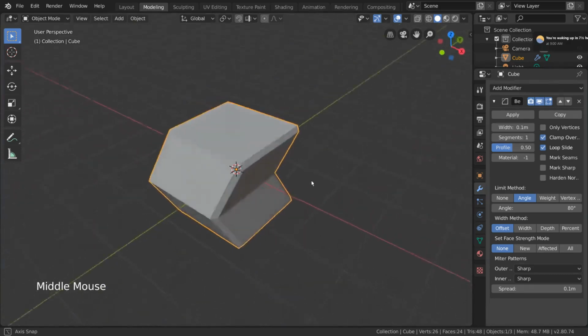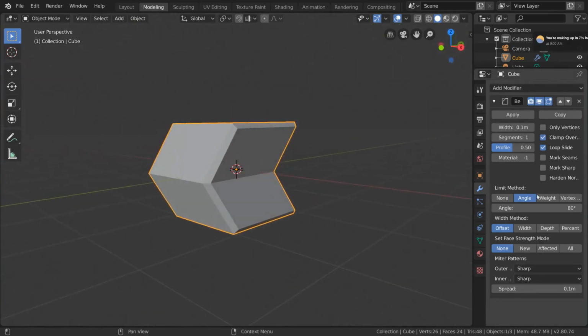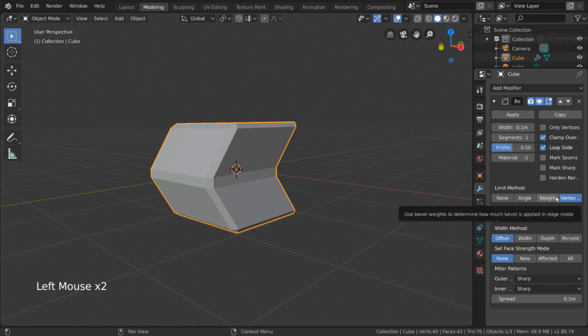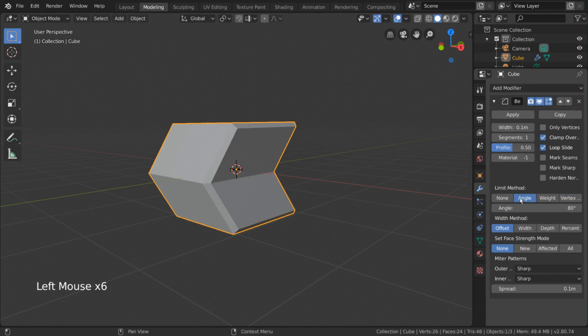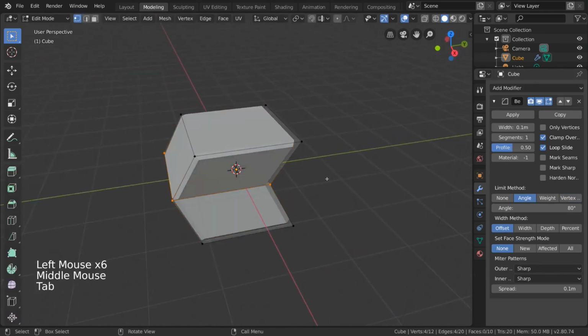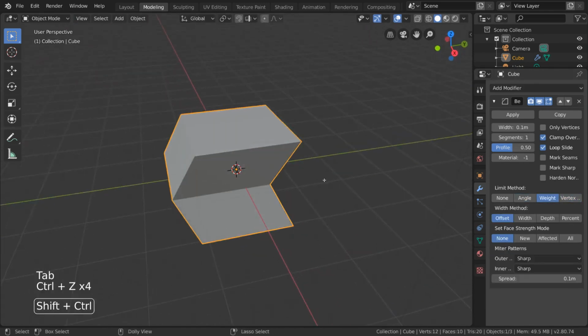On the other hand, weight and vertex groups allow you to hand-pick which corners get beveled. As with all modifiers, the bevel modifier is non-destructive, allowing you to work with your original mesh while still having bevel applied on top of your edits with no consequence.